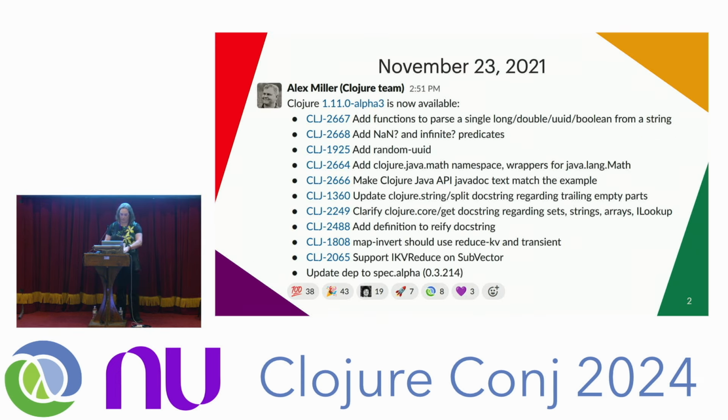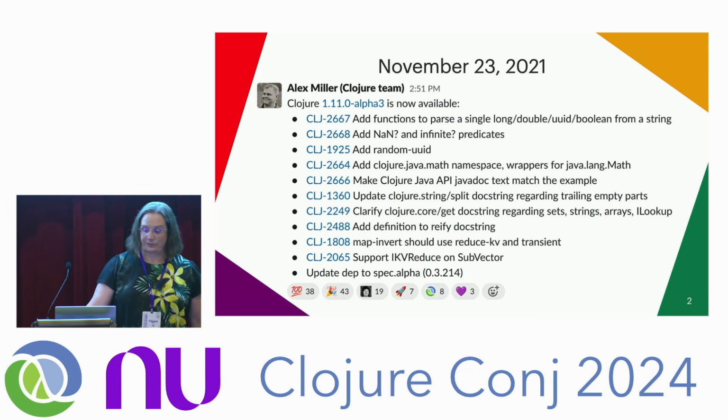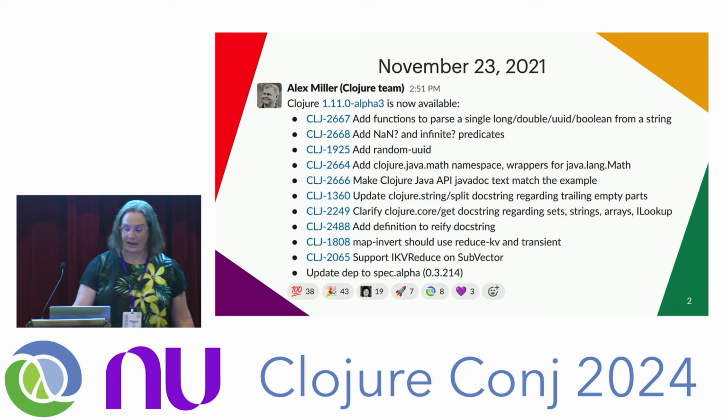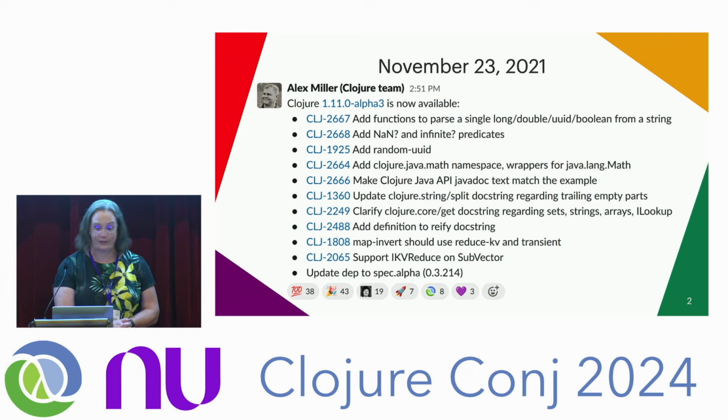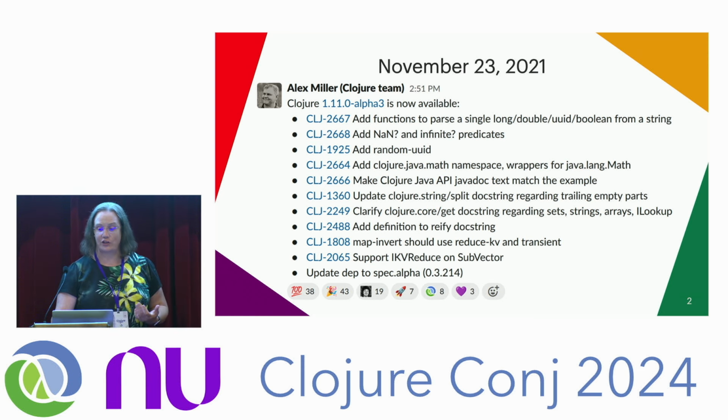So, hang on, one thing that's been bothering me here, if I can pause. Great. A long time ago, in a Slack space far, far away, Alex Miller announced new features and updates that were going to be in Clojure 1.11, including clojure.java.math. Now, that's a great development because it's inconvenient to use interop for many common operations like mathematics, but it's also very specific to the JVM.